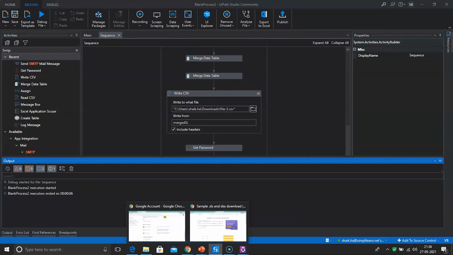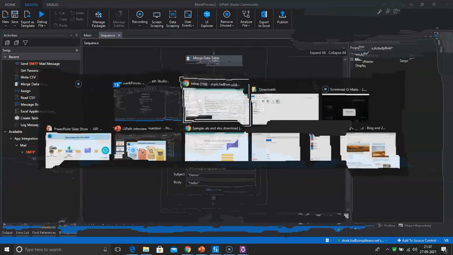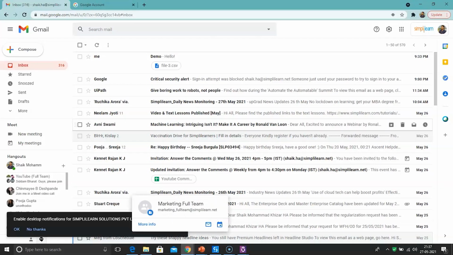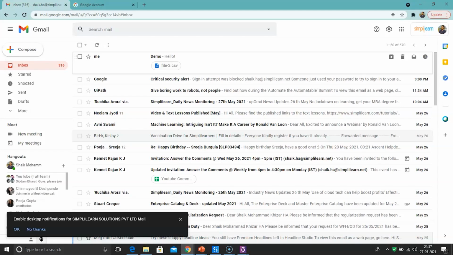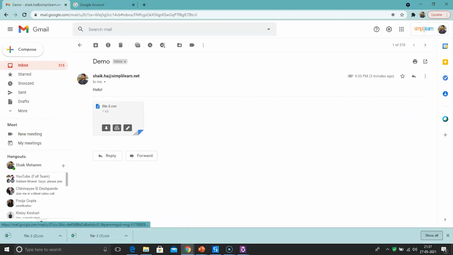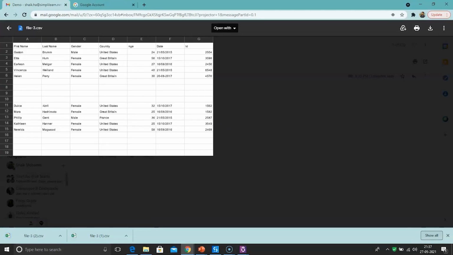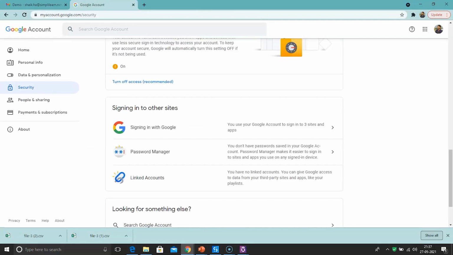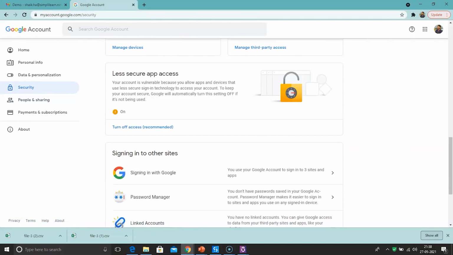Let's go over the mail and check if we have received. Here we go, we have received the file. Let's open the file, and here you go. This is the same file which had merged the data. So the file is being sent over the mail. One thing you have to keep in mind, when you use the get password activity, go to your Google account. In the security section, go to less secure app access and turn it on. You have to turn it on to receive the file over a mail.